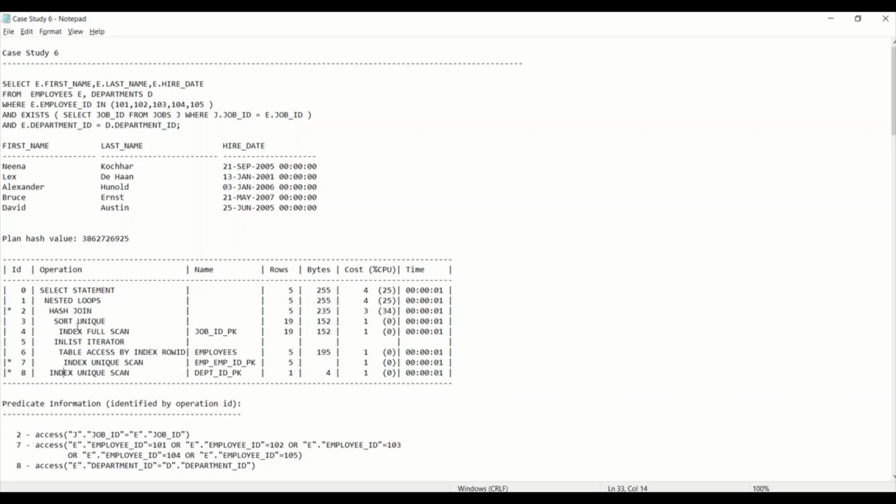So like we deduced, the fourth operation is something which is going to execute first. The fourth operation is an index full scan on the job ID column for the jobs table. So like I said, it is actually executing this part of the exist operator.